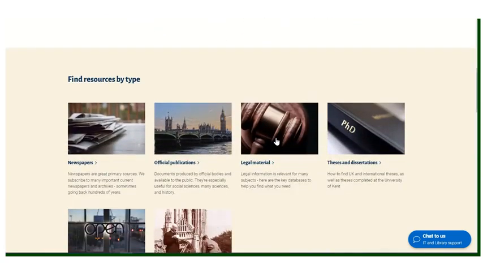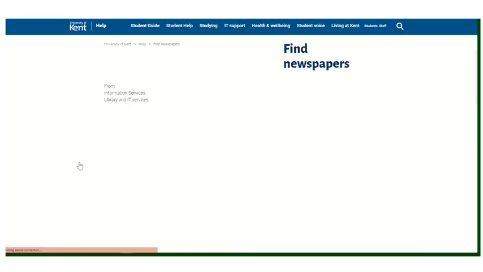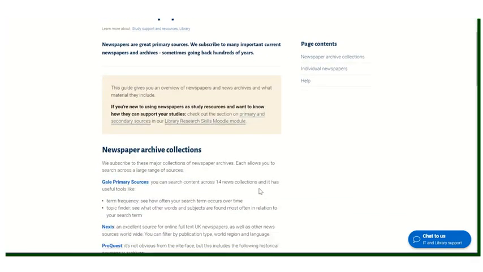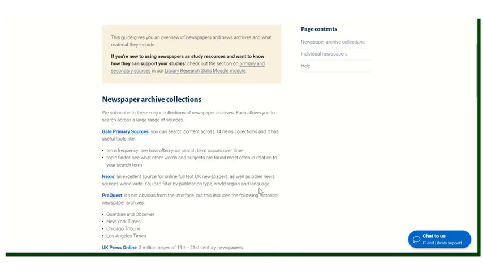So on this page, if you're looking for a particular type of publication, so for example newspapers, which are a great primary source for materials and also give you contextual information on things that might be happening within your field, we have a link here to searching for newspapers. And then this will give you an overview of the different newspaper collections that we have available to you whilst you're studying at the University of Kent.